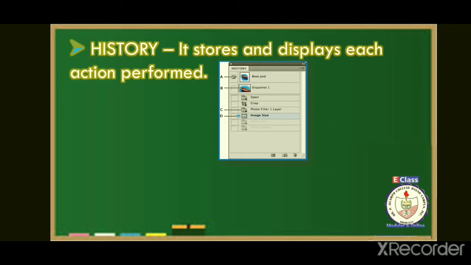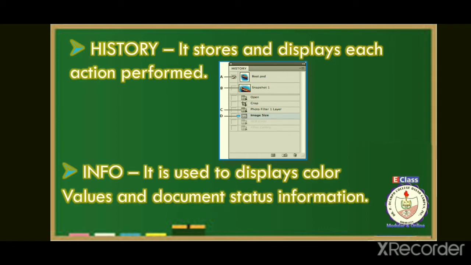When you apply a change to an image, the state of the image is added to the palette. It is important to know that once you click on any previous state, all changes that were made after it will be lost. Next is Info. It is used to display color values and document status information.